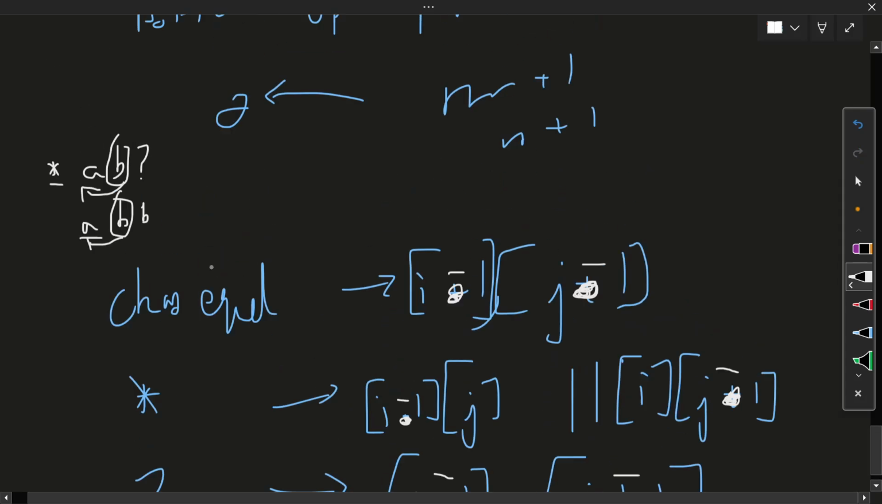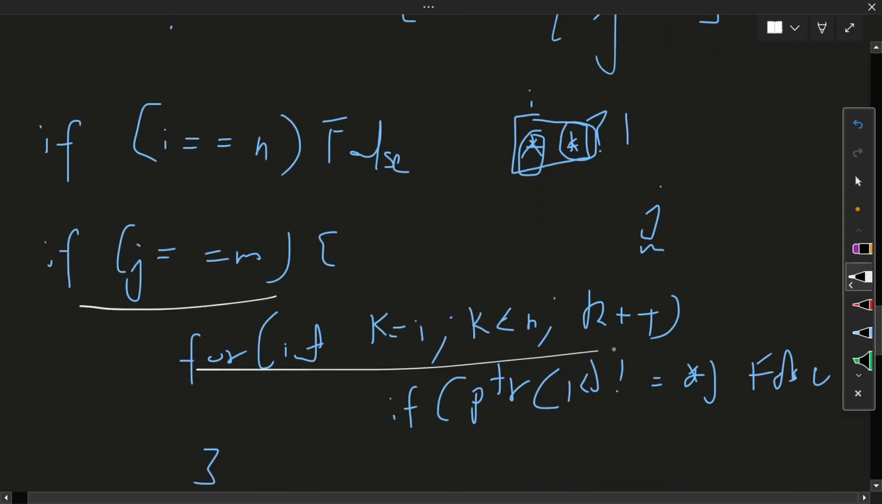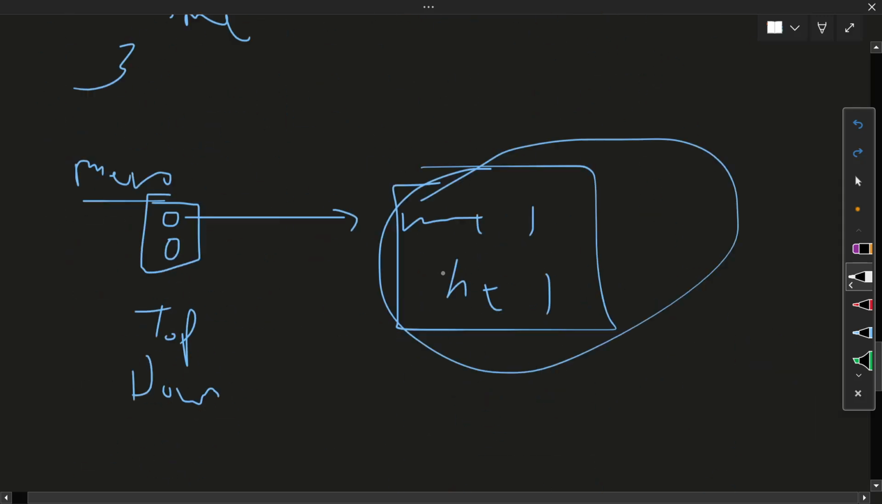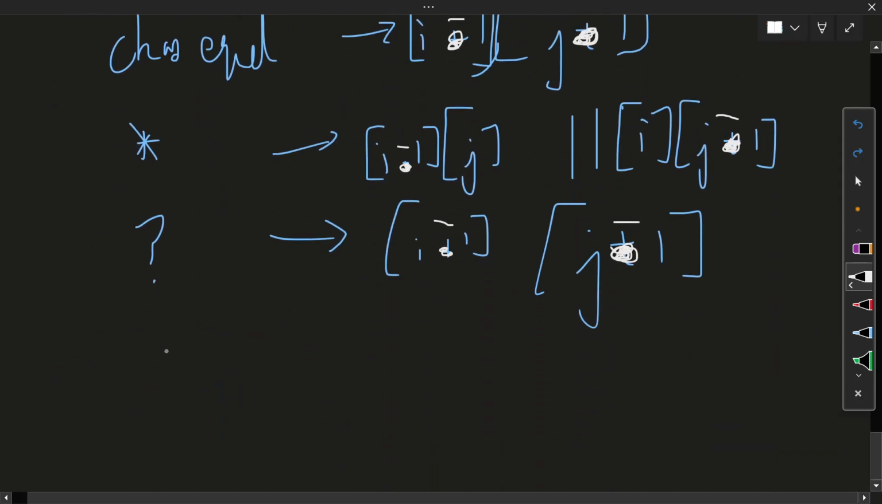But there's an edge case. Like here, we have checked for j reaches m and i reaches n. So the same applies here. If our pattern is a star and our string is empty, and pattern is a star.